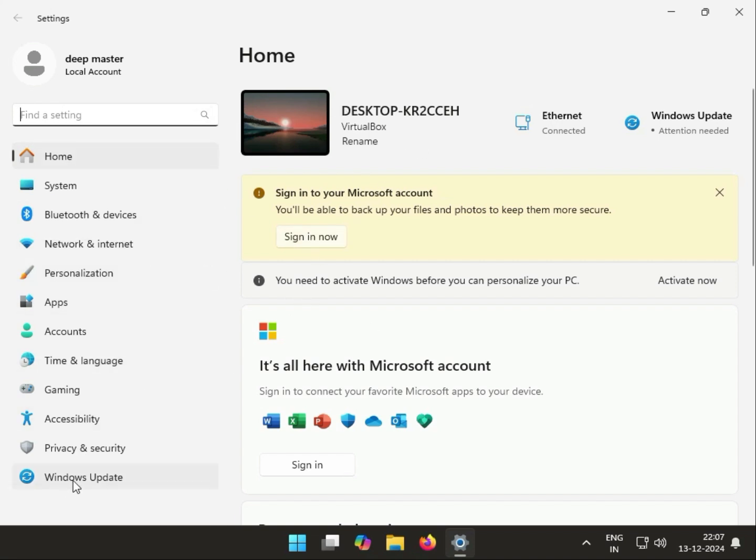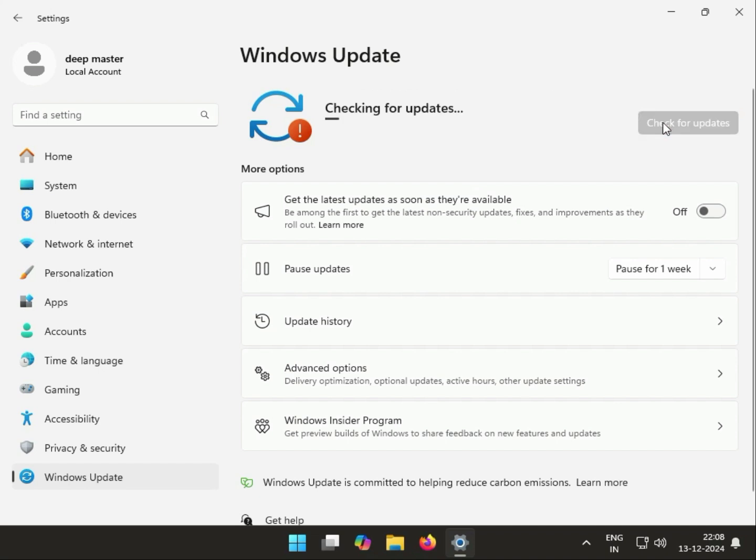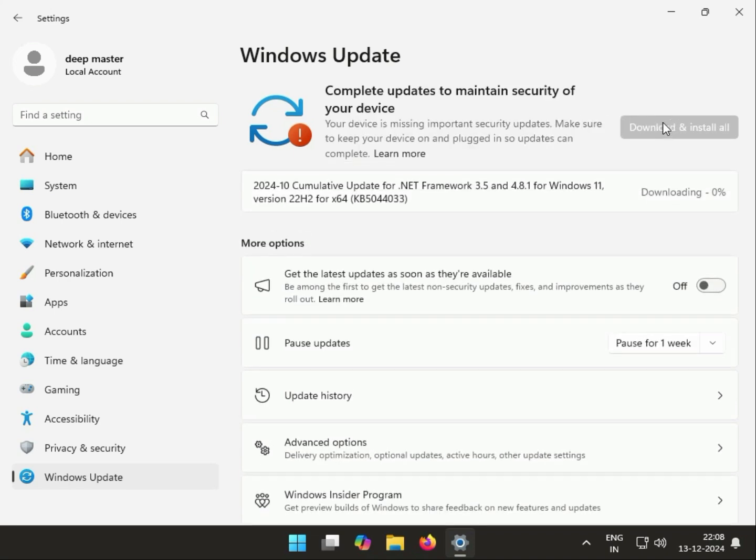So you just go to the last one, Windows Update, and then click Check for Windows updates and wait a few seconds. It will show which Windows updates you require, provided from Microsoft. So might be with the .NET.